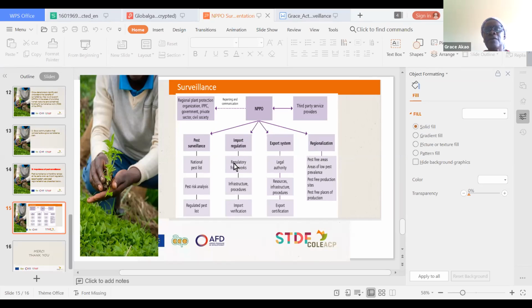For import regulation, the regulatory framework is the legislation itself, and then the regulations. Remember that from the policy, you come to the legislation, and then to make the legislation operational, you develop regulations. The regulations for implementing the plant health law should elaborate a lot more on how NPPOs regulate imports.